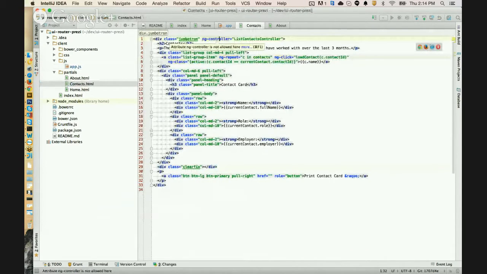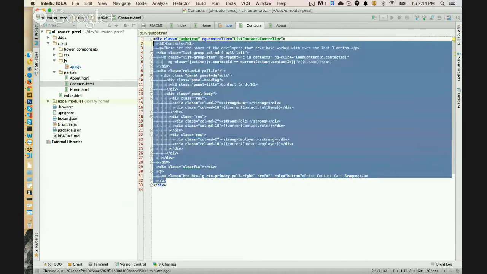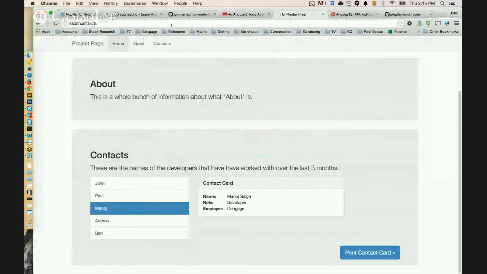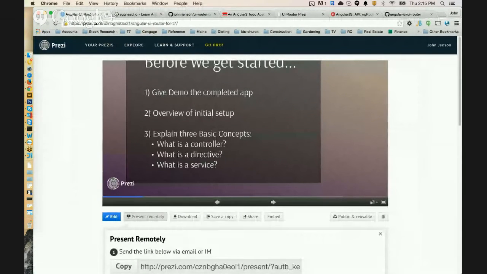The first thing we see here is an Angular directive. This directive says, hey, I want to use a controller inside this block. So now let's take a quick segue and talk about what a controller is. If we go back to this presentation, there are 3 things that we need to know: what's a controller, what's a directive, and what's a service?